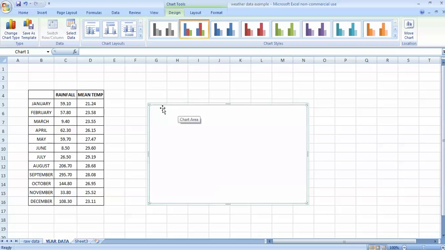So here there's one box which appears, which is empty. This box is empty. There is no graph because I haven't yet selected the data. So I click on this box and then select data.